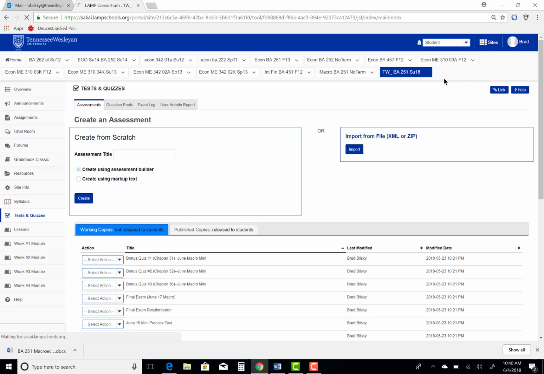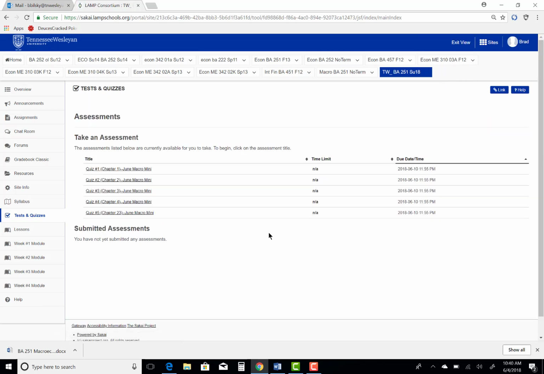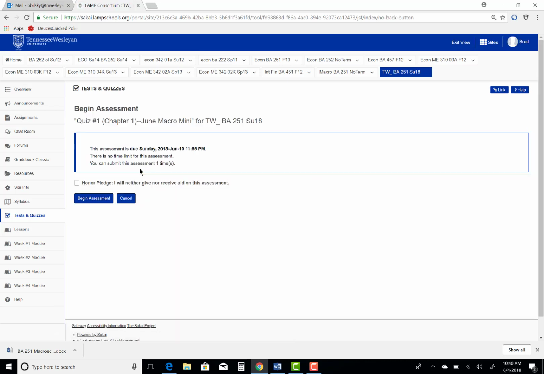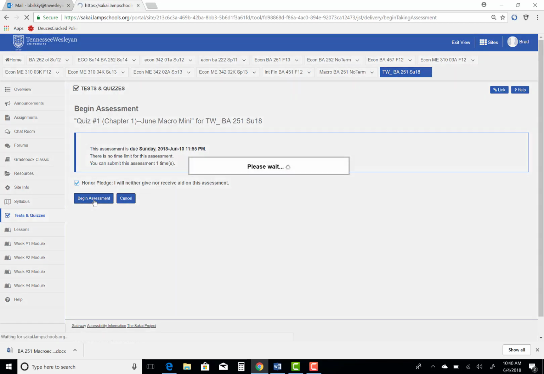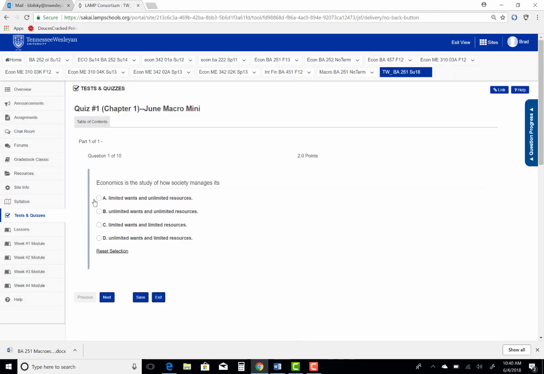So let's go to student view, and this is what you guys should see. This is the first 5 quizzes that are open this week, and you can just double click on the quiz and it takes you in there. These are all going to be multiple choice. There's no time limit for the quizzes. You are free to use your books and use your notes. You want to hit the honor pledge here, then you hit begin assignment and it loads the first one up.